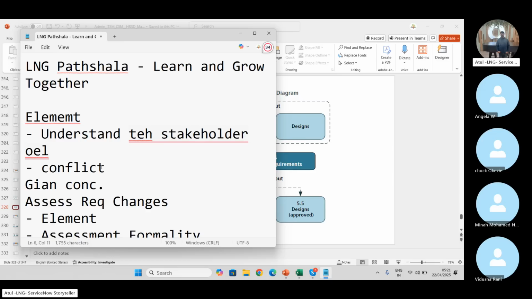Value stream X says, no, I want this thing. Y says, no, I want this thing. Z says, I want this thing. You guys decide what you need, because you are the business.